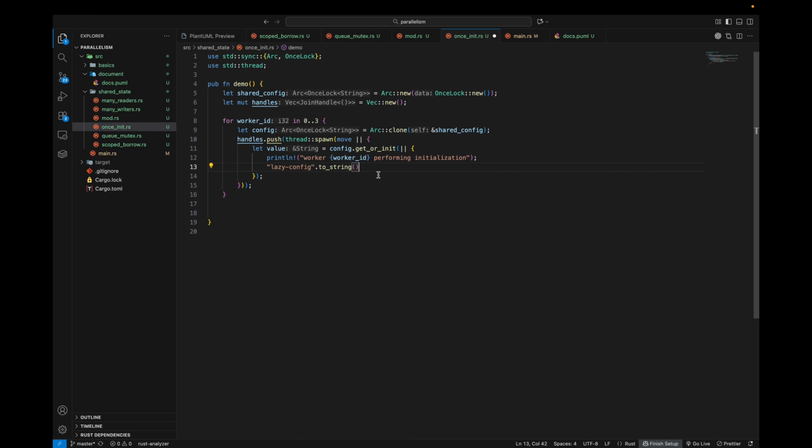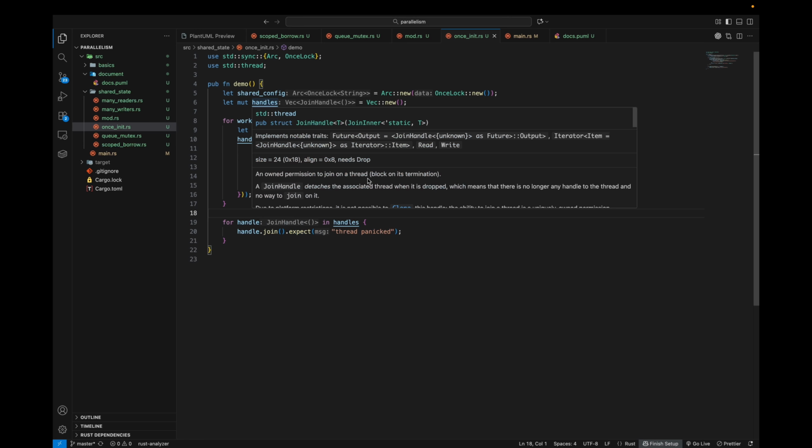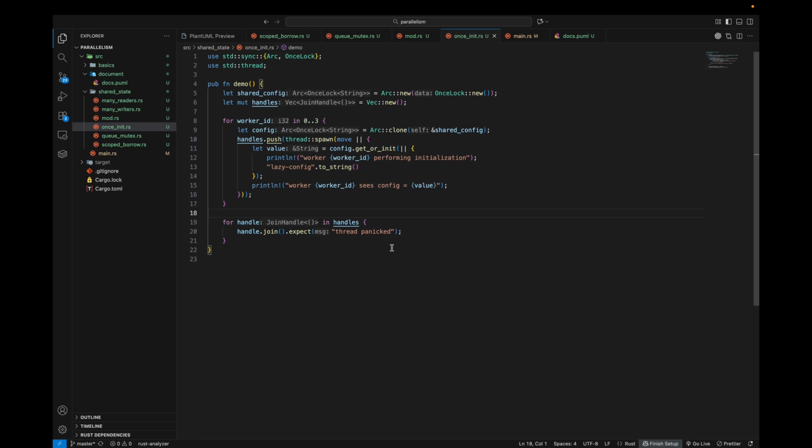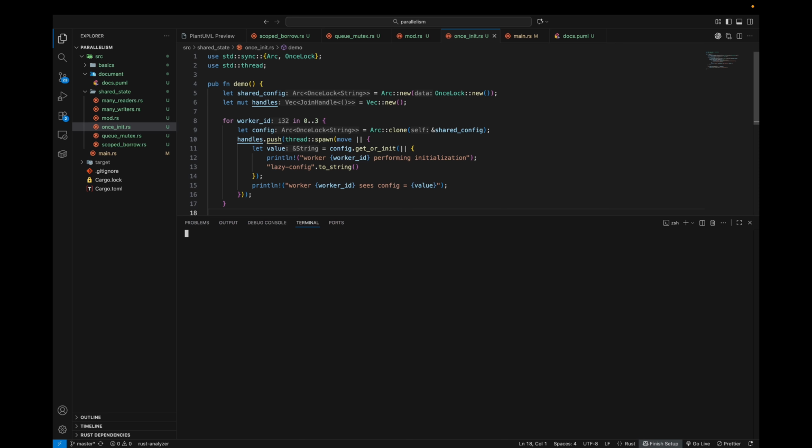Okay. And again, I don't have a semicolon because if you want to return something from a function or a closure, just leave the last line without a semicolon, or you can say return the value and then a semicolon. Then I'm going to print the value that gets assigned to the value variable. Finally, I'm just going to loop through the handles and call the join function to wait for the threads and invoke them. Let's save this and run it.